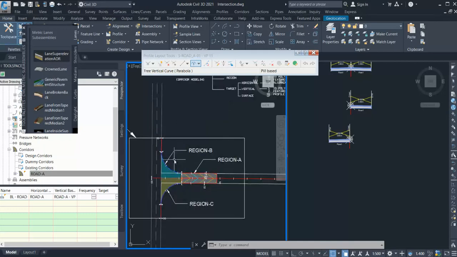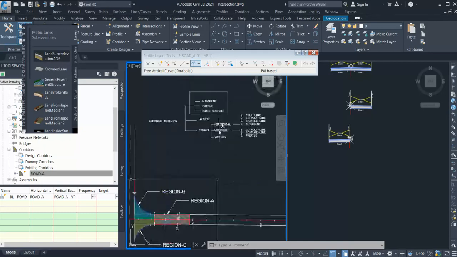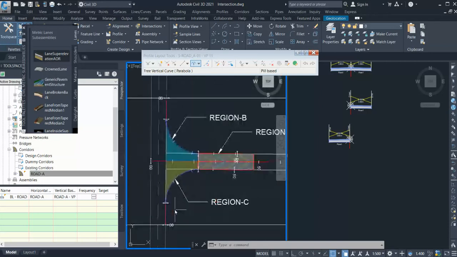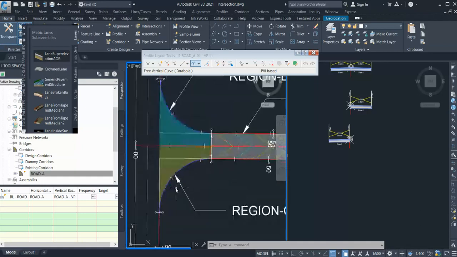I know my regions B and C. The next thing I have to have is a target. So let's see what I have for the target. Once I have a target up to this line to the existing road, it will connect to the existing road smoothly, and it should connect to my proposed alignment as well. So for this, I need to have an alignment and profile target, horizontal and vertical target, on this region as well as this region.